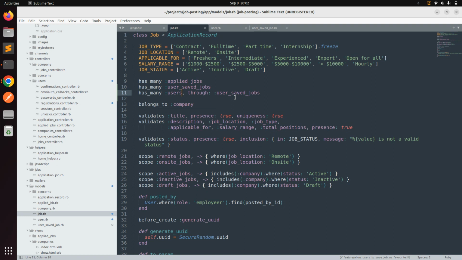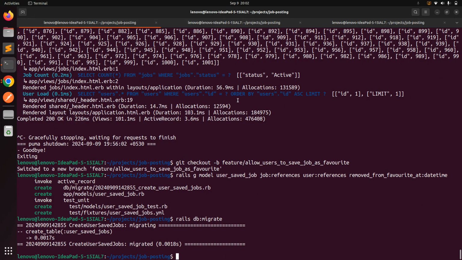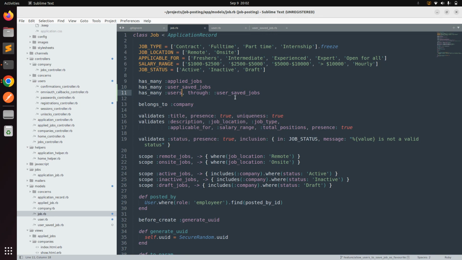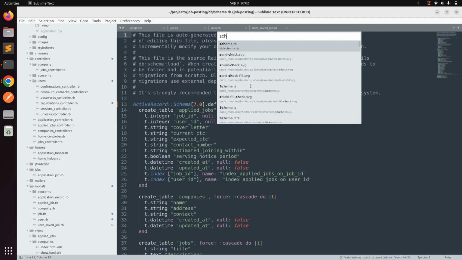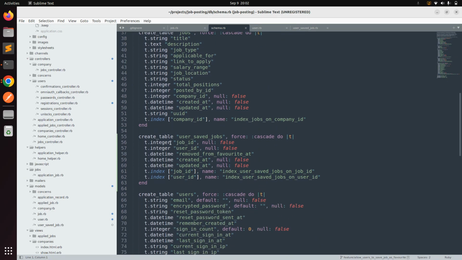Now we can run the migration to get the table of user saved jobs into our database. So go to the terminal and here run rails db:migrate. You can see that the user saved jobs table has been created in our database, and you can see this in the schema.rb. Just go to the bottom and here you can see user saved jobs, integer job id and integer user id, with null false. Why? Because we require these attributes to keep the referential integrity between user saved jobs and the job model, and user saved jobs and the user model.